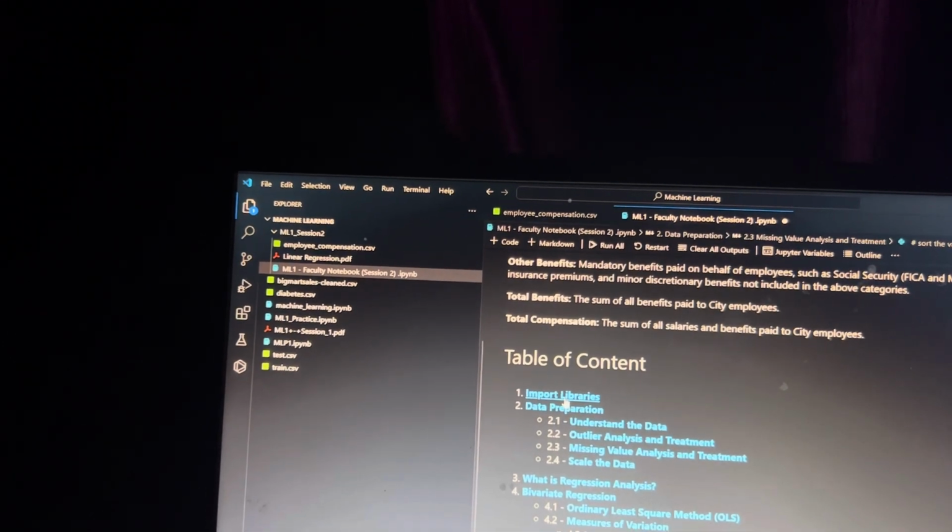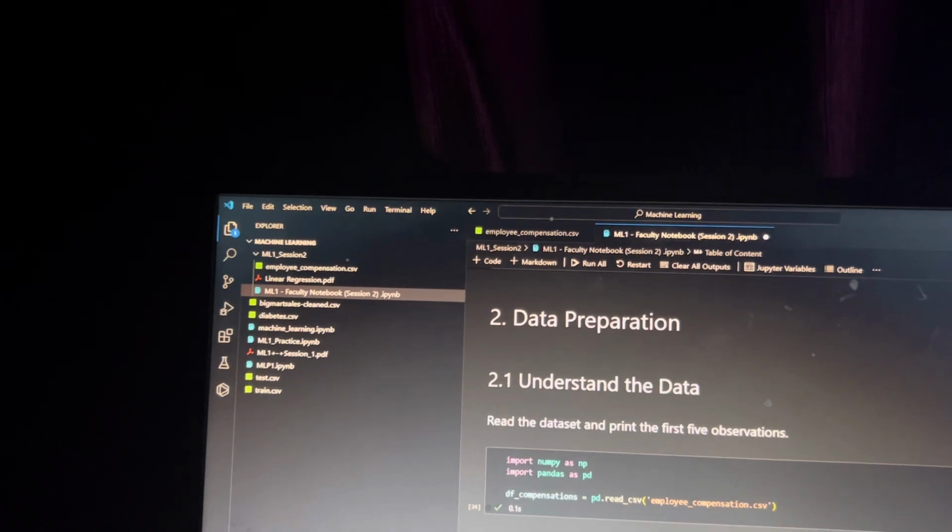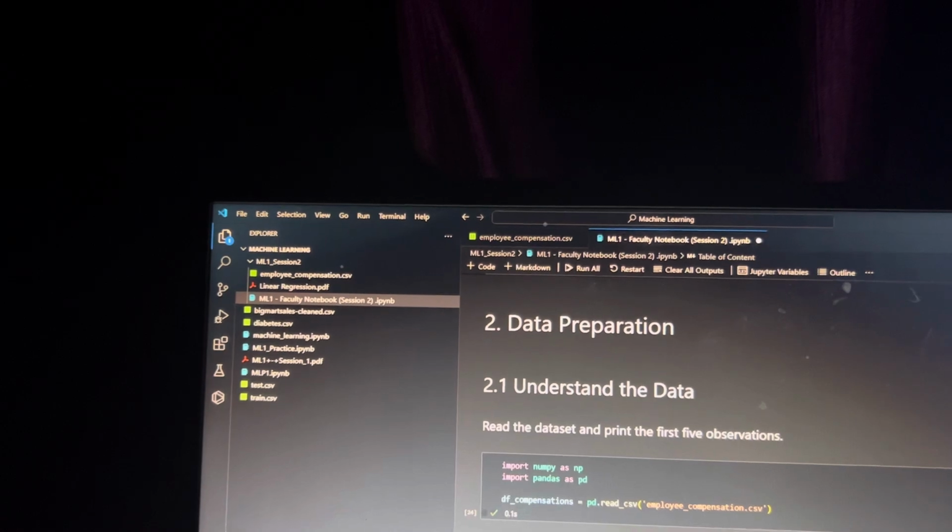So, import libraries. Here you will see all the libraries are imported. As we go further, we'll be importing them one by one and doing the operations. The second step is data preparation. First we have to prepare the data for machine learning. We'll look at column names and everything, and then proceed further.